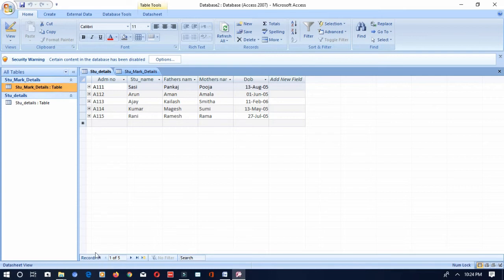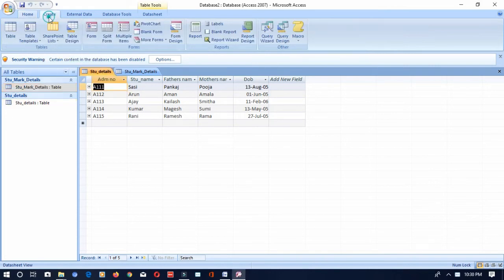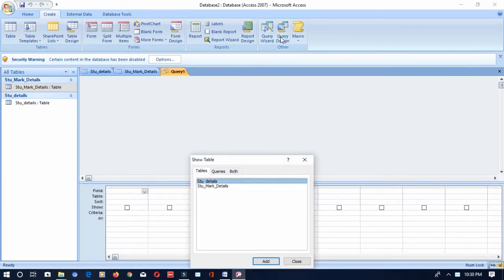Queries can be created in 2 ways, using the query wizard and using the query design. To create a query, we have to go to the create tab, and then you will see the others group here. In 2010 it will be the queries group, in Microsoft Access 2007 it is the others group. So click on query design. First we are going to learn how to create a query using query design.